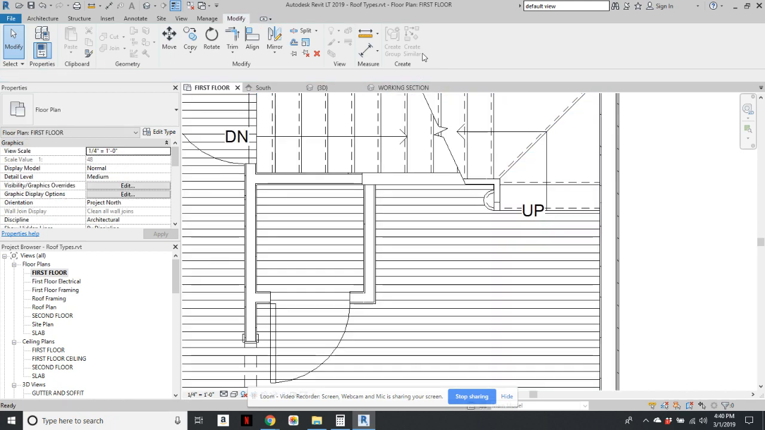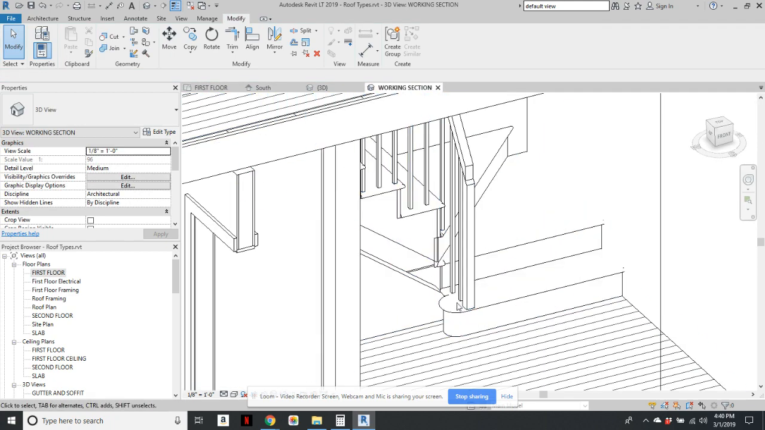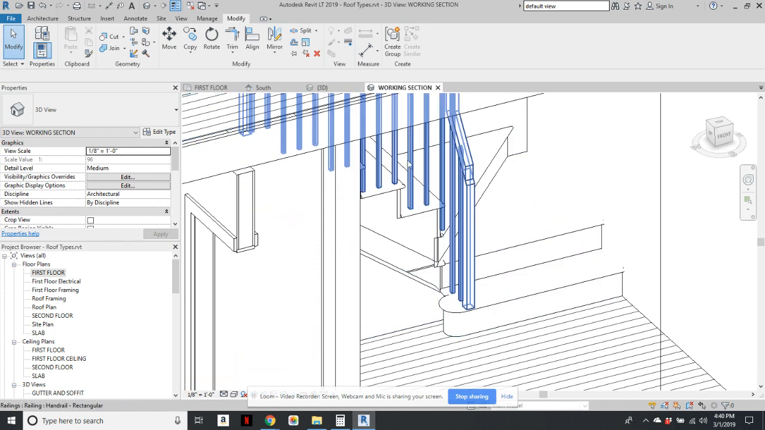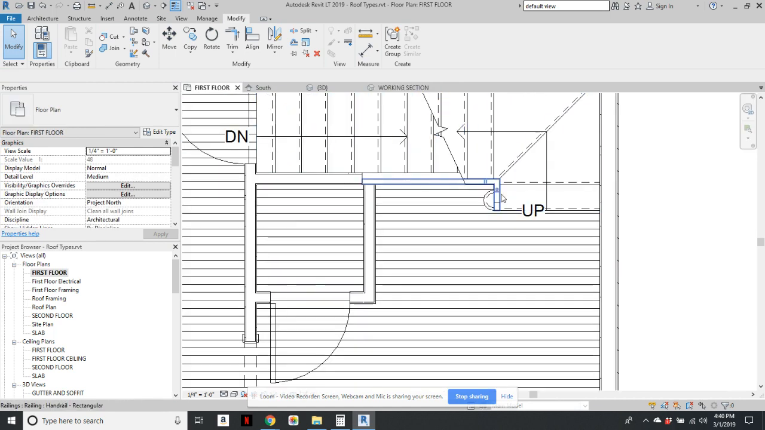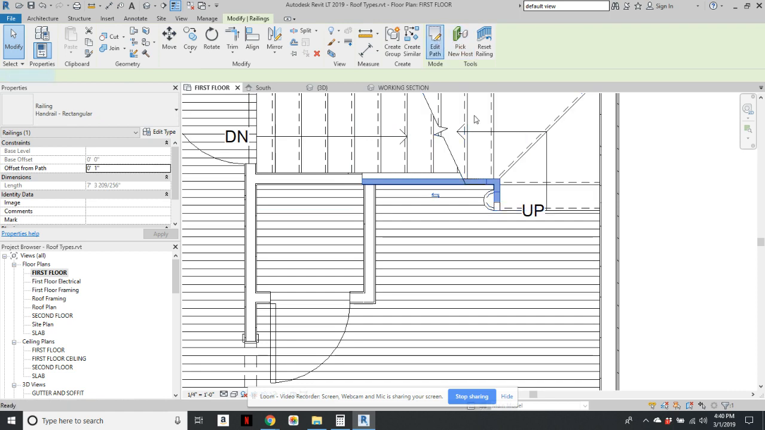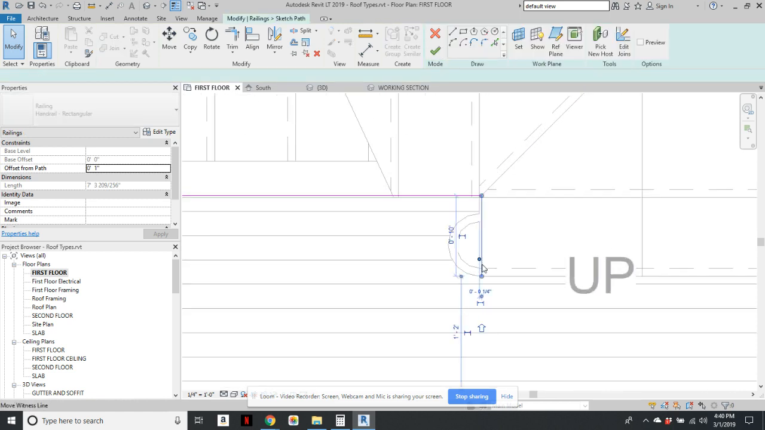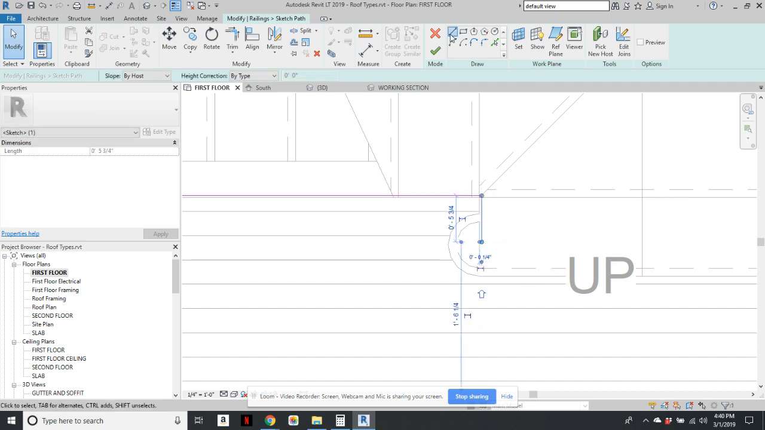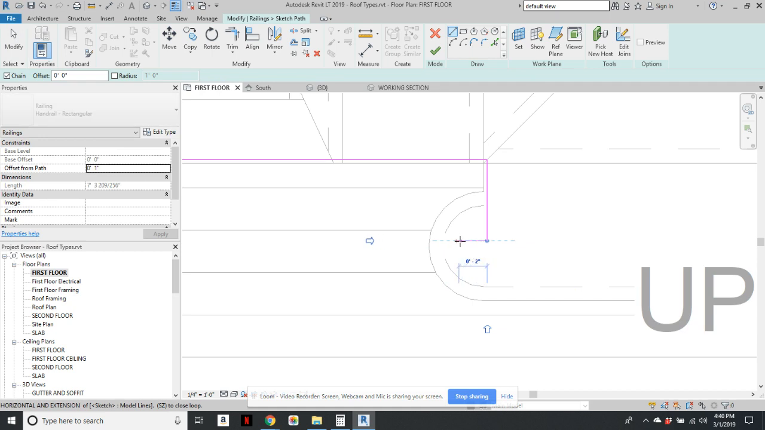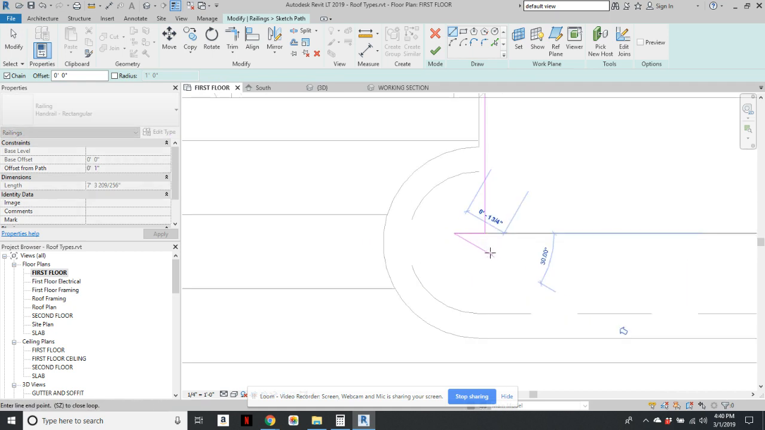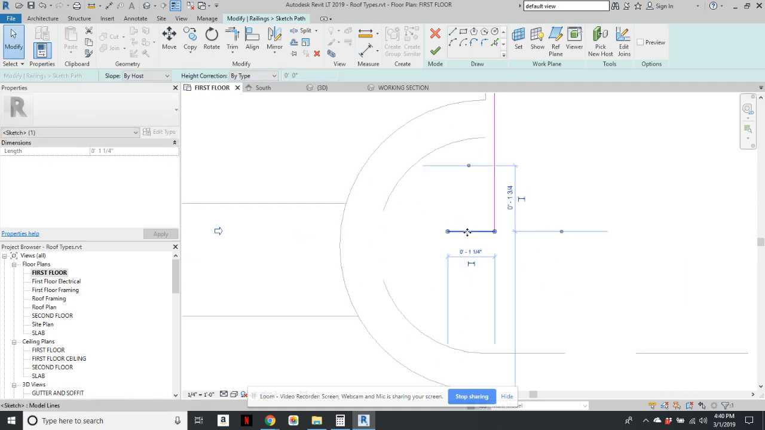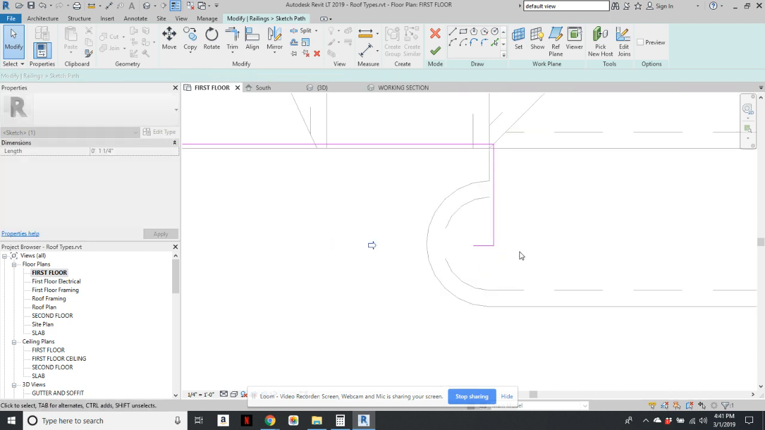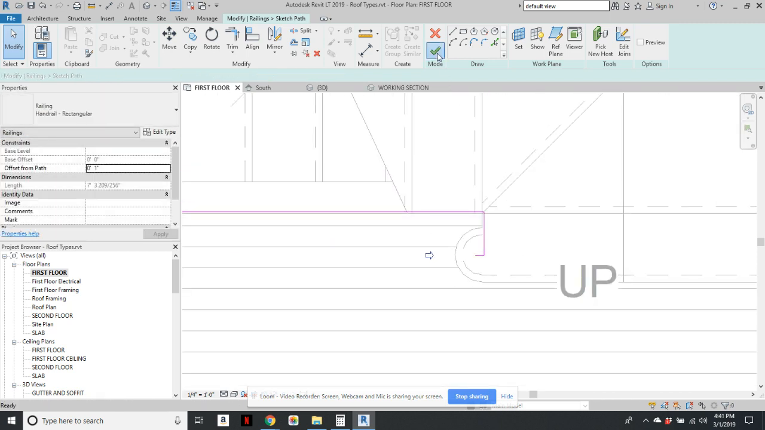Let's look at the working section. Looks great. So now I'm just going to edit the path of the railing. We'll do that in our first floor too. Select the railing, hit edit path. And I'm just going to have it turn right here and turn just a little bit. And maybe we want this to be positioned in its center. And let's see what that looks like.